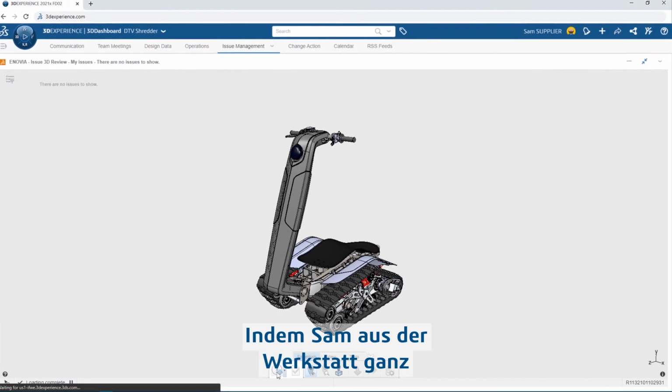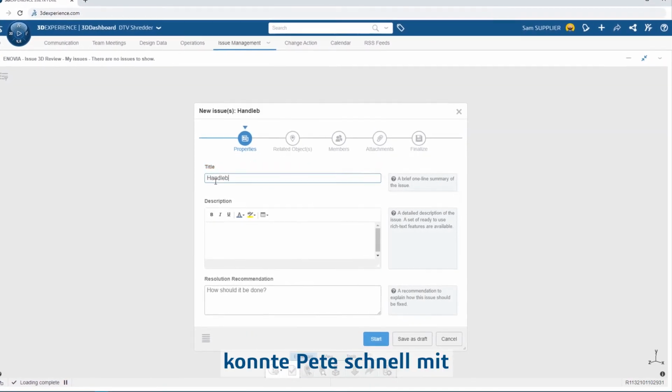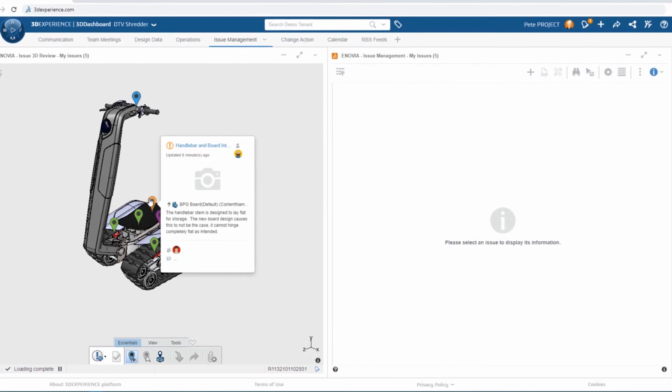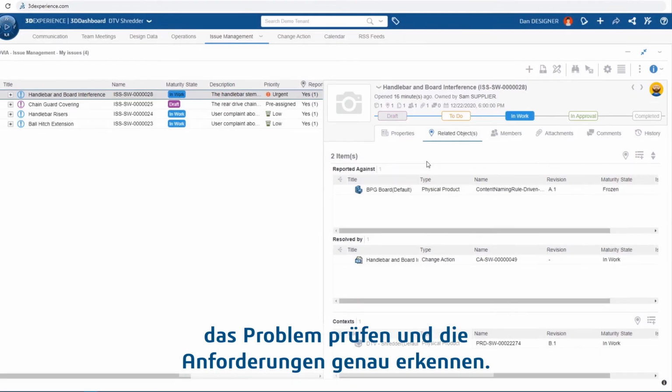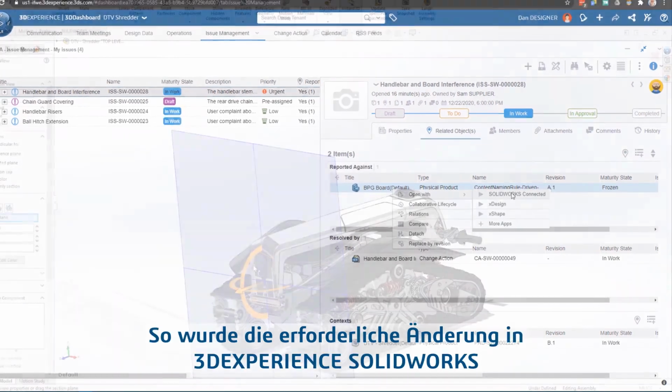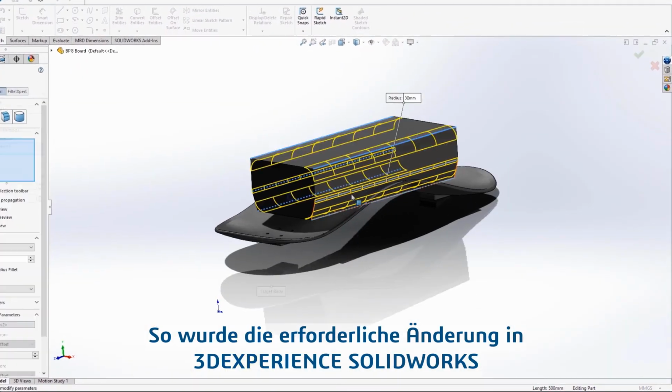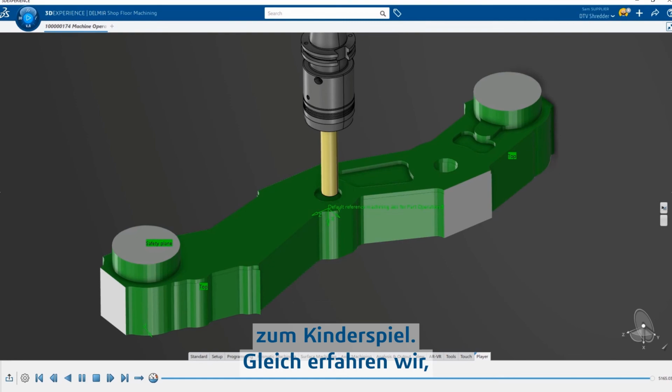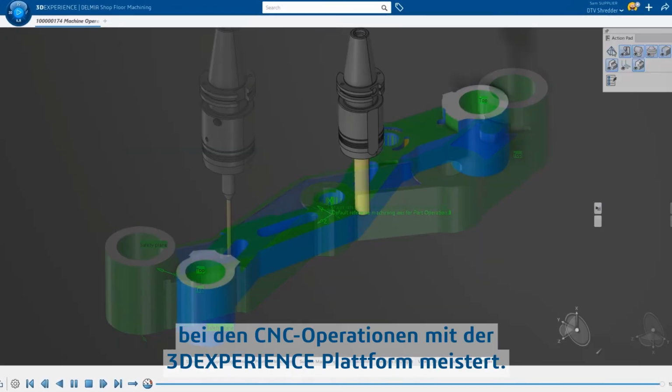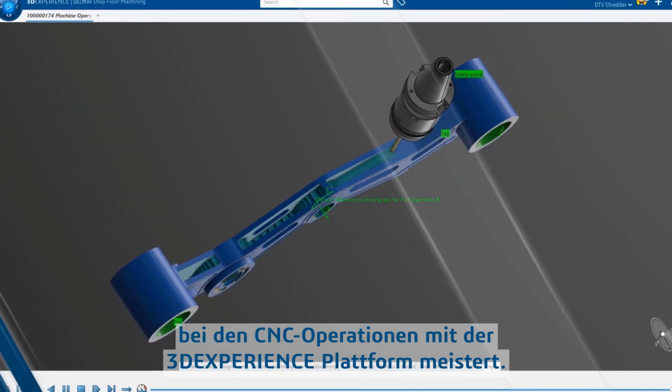Through a simple issue raised by Sam on the shop floor, Pete was able to quickly respond with a change action. From Dan's dashboard, reviewing the issue and requirements was clearly communicated, making the required change in 3DEXPERIENCE SOLIDWORKS a breeze. Stick around as we see how Sam tackles his next challenges of CNC operations, leveraging the 3DEXPERIENCE platform.